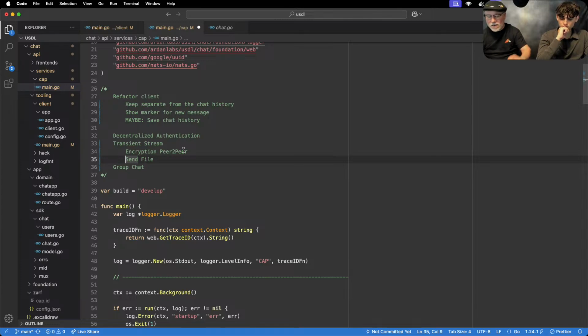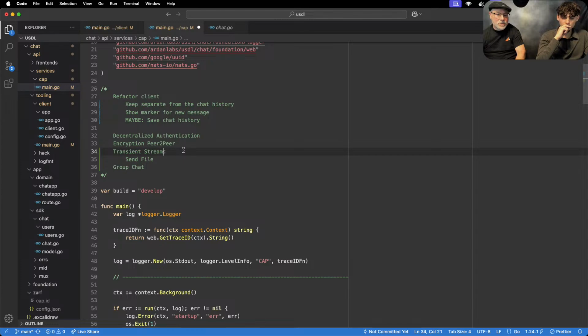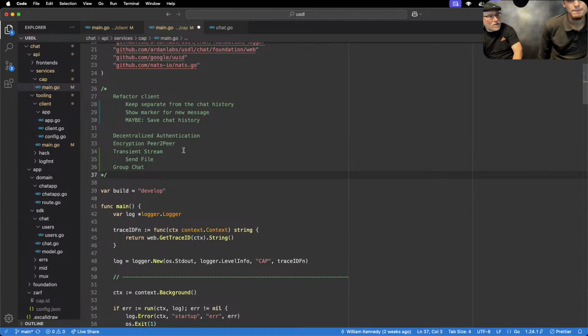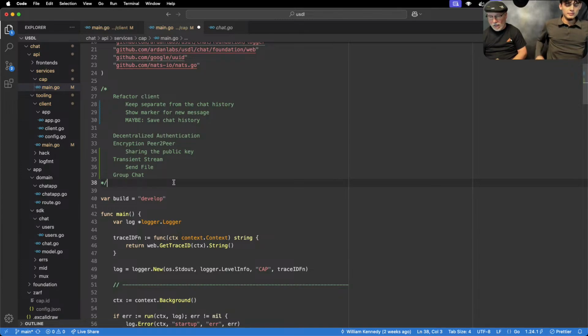The idea of the transient stream is that we construct a stream specific for, but we need encryption to do that too. That's what we talked about. We needed to do the encryption before. You need encryption to do a transient stream to then send a file that nobody else gets. And this is going to be about sharing a public key. So there's things to work out related to NATS. We're never going to get a pure peer-to-peer connection. We're not going to play that networking game. We're going to try to do everything on the NATS structure.